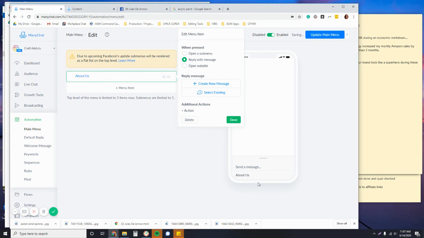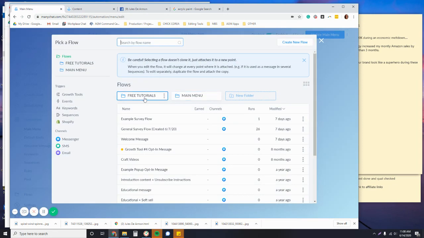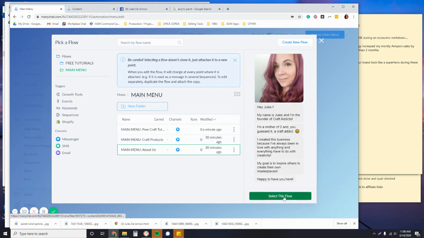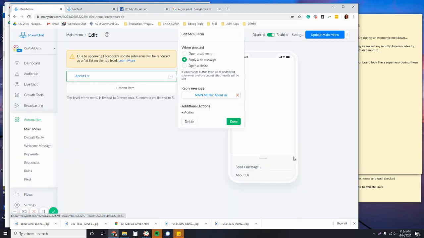This is what will show up for the person that's inside your channel. We're going to choose reply with message. If you wanted to connect directly to your website, you could do that, just have it open website, but I'm going to have actual flows connected. So we're going to select an existing flow, which is what we just made. Oops, wrong one. So we're going to select About Us, select this flow. Okay, good. So now that's set.